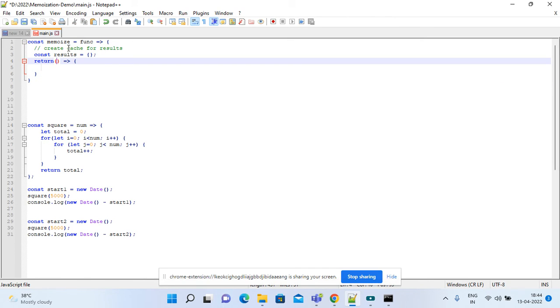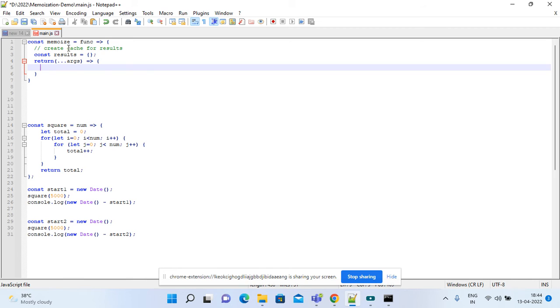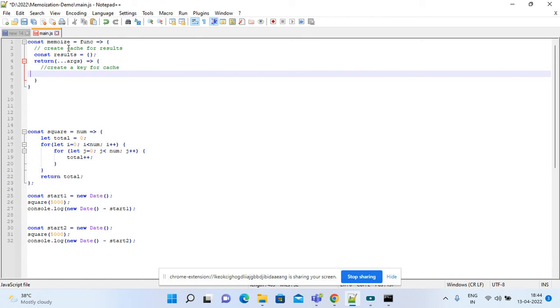So the argument can be anything, right? We are not aware of what kind of argument the user is going to give, so we are just passing it like this. And now the second thing I have to do is create a key. So I'm creating a key for caching. So how can I create that? I'm writing down a constant, the arguments key.